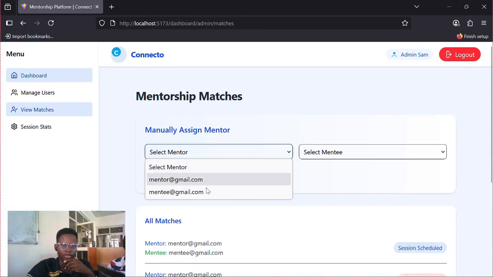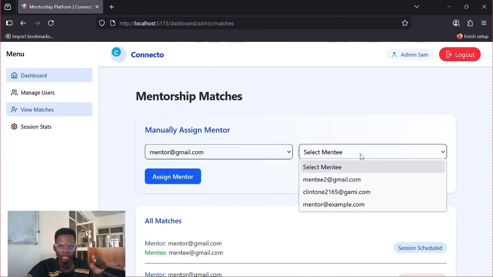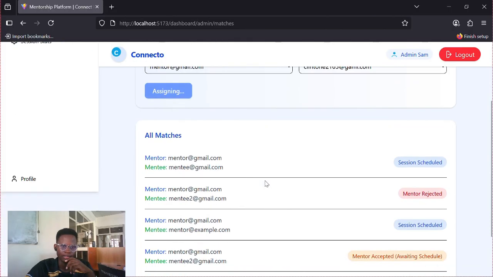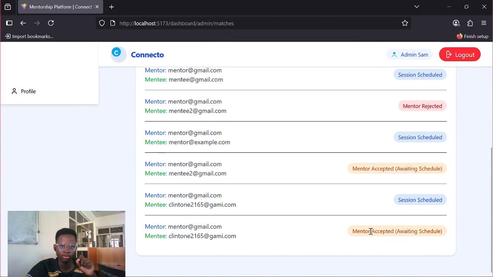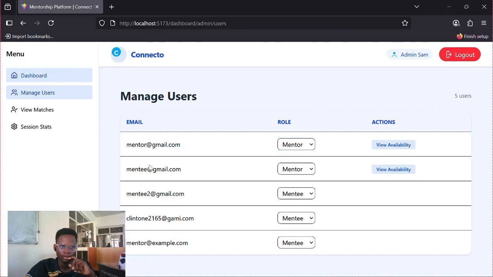So here we can match users manually. By default, if you match any user, the mentor is going to accept automatically; they don't need to go and accept or reject. Then it's left for the mentee to book the session. So it's going to show mentor accepted, awaiting the schedule. Also, you can change to mentor and admin.